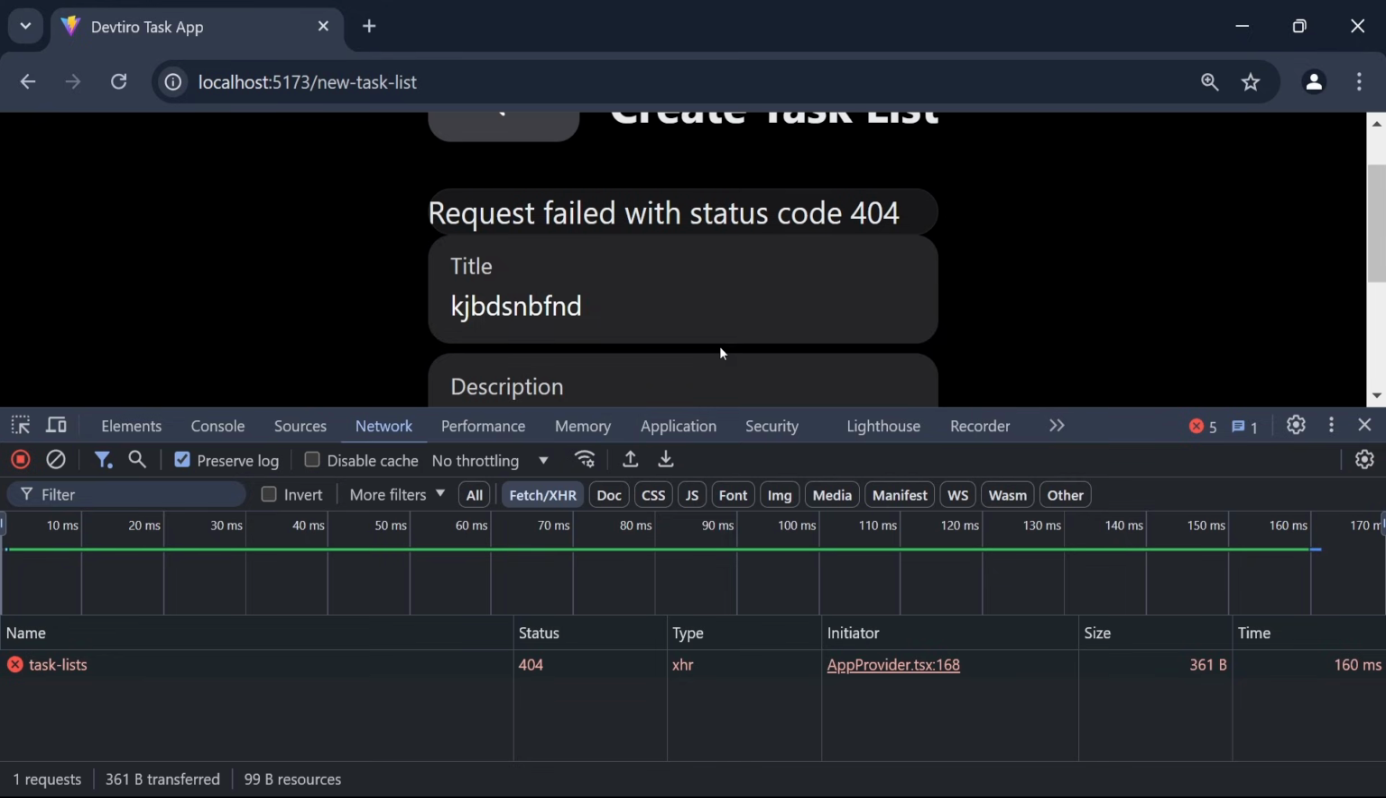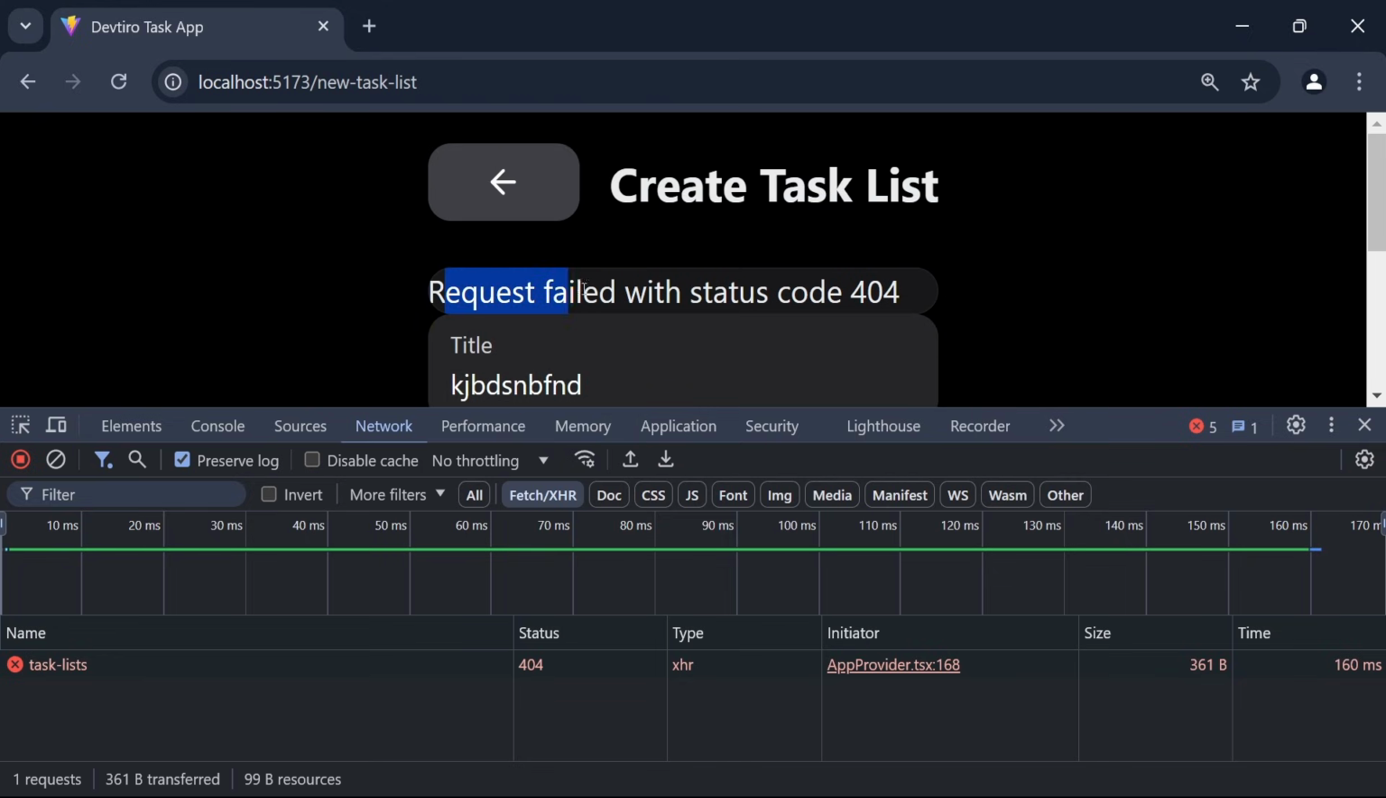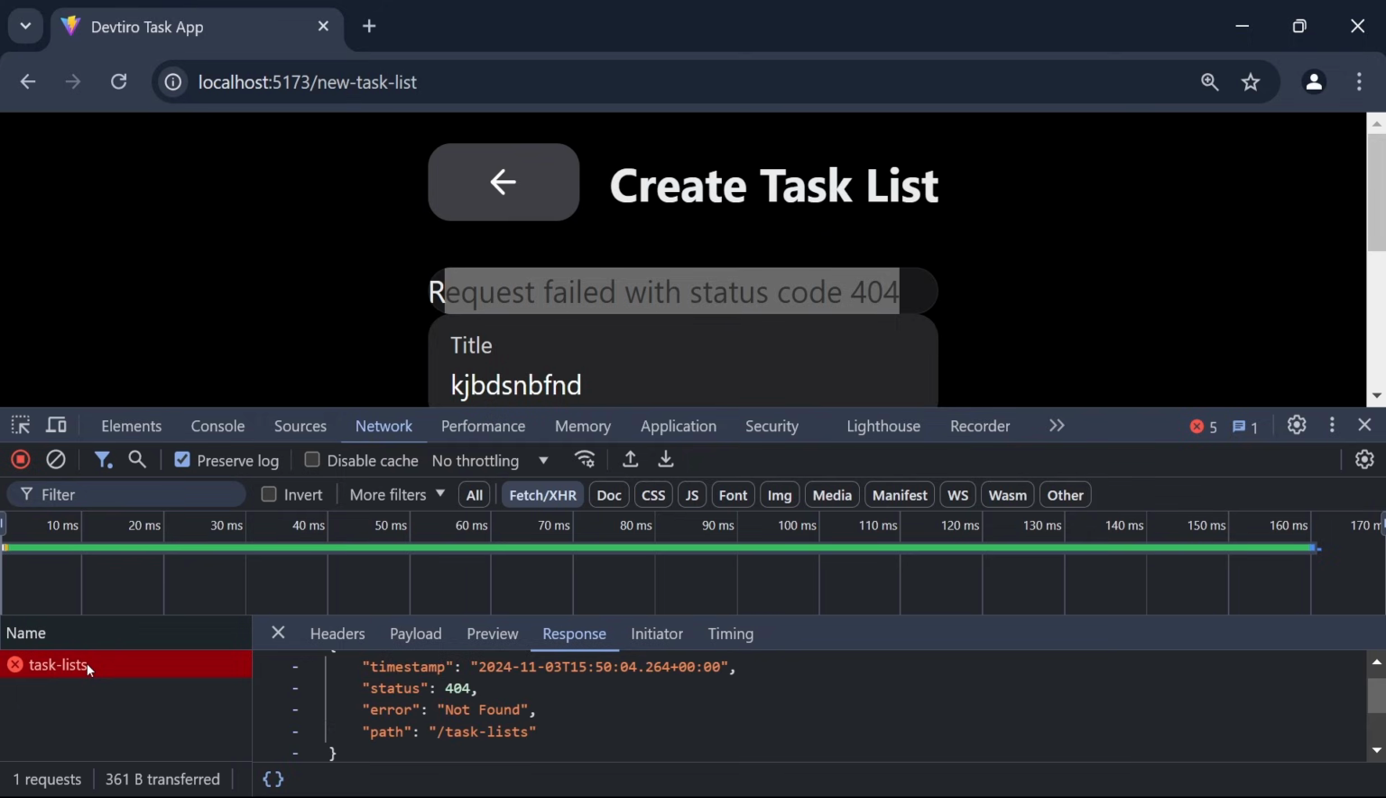So we can see that nothing's happened. We're still on the same page. The request failed with a status code of 404. We can see the request has been sent here. We've got that 404. And the reason for that, of course, is that we haven't implemented this endpoint on our backend yet. So the first step for us to implement these endpoints is to implement our domain. Let's do that next.